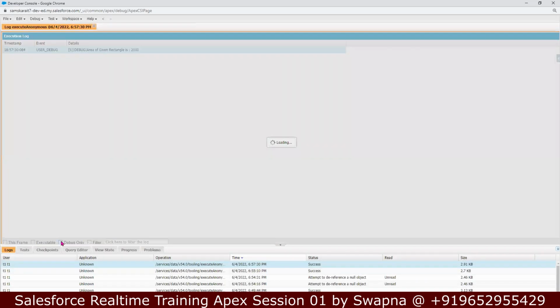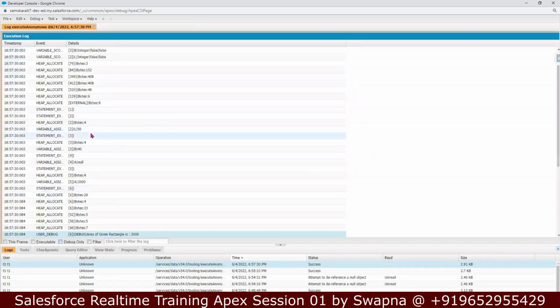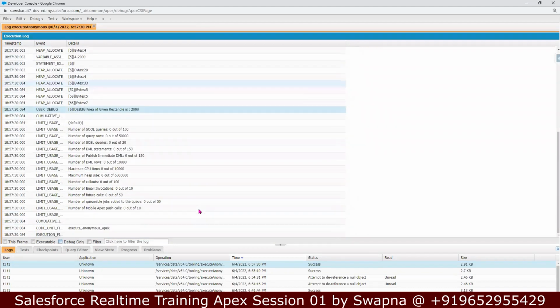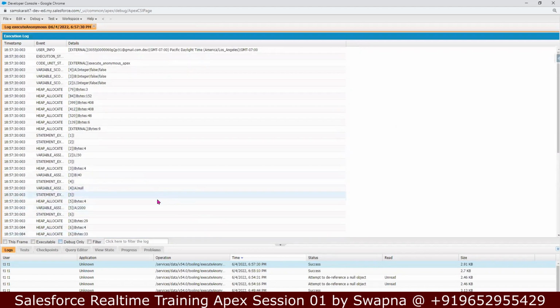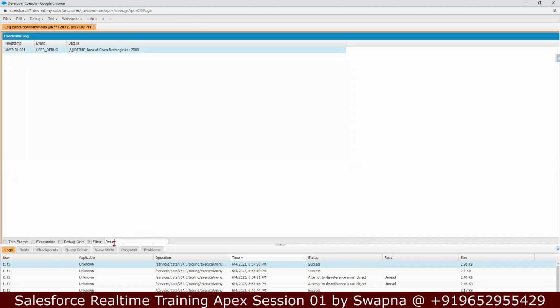But in case there are so many debugs, and you want to pick only the one which has the area, only those logs you want to see, what you can do is filter on that. You can filter on a particular text. If you know the text, you can filter and see the value. That's how you debug it.